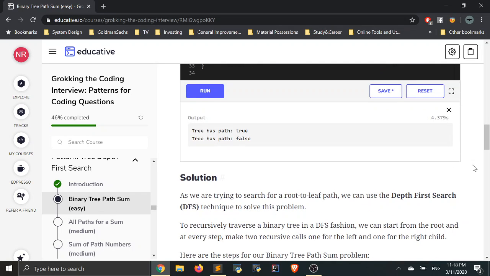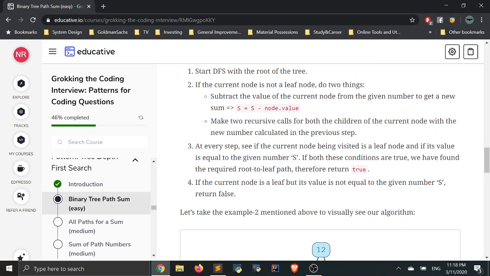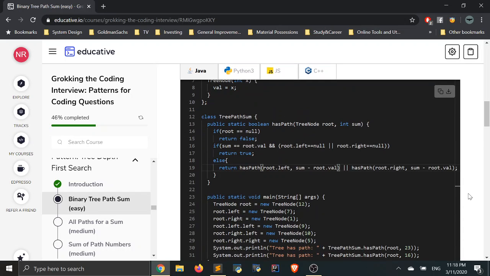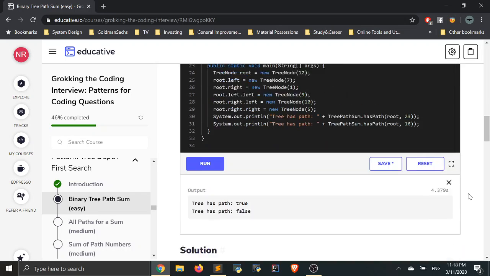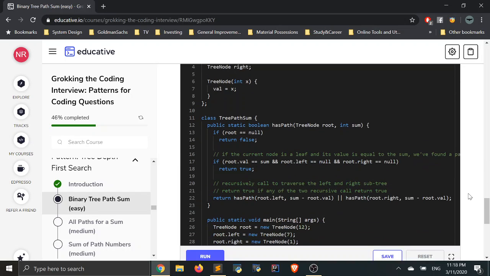Okay, one last thing. They're talking about the time complexity. I think this is okay. I think it's going to be O(n) because we're touching each node once. There's no multiple going. But yeah, this is a very good course if you want to take it.